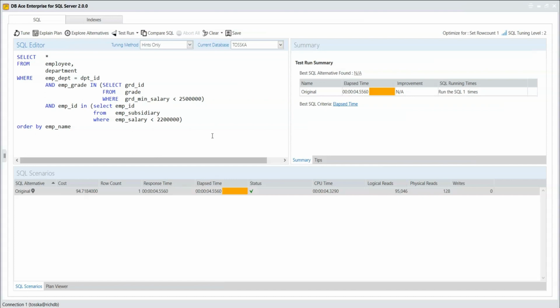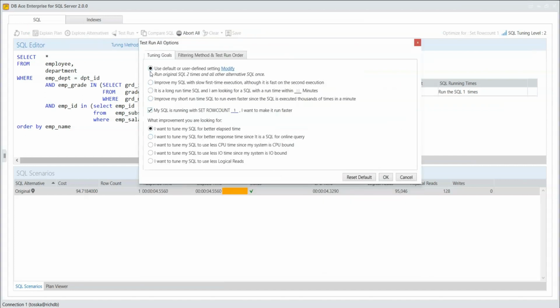It is not reasonable. It should be running faster than when the total 16,000 records are returned. So how can we tune this SQL statement with SET ROWCOUNT? There are not many products in the market that can do this kind of SQL tuning. Now I set the SET ROWCOUNT 1 option first, and then I press the Tune button here. Use the default setting and press OK.